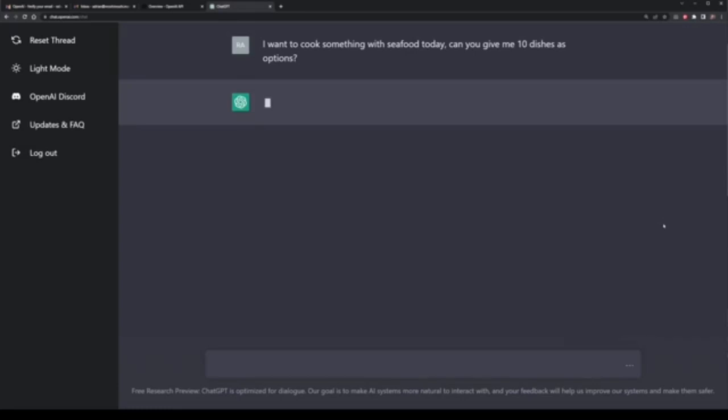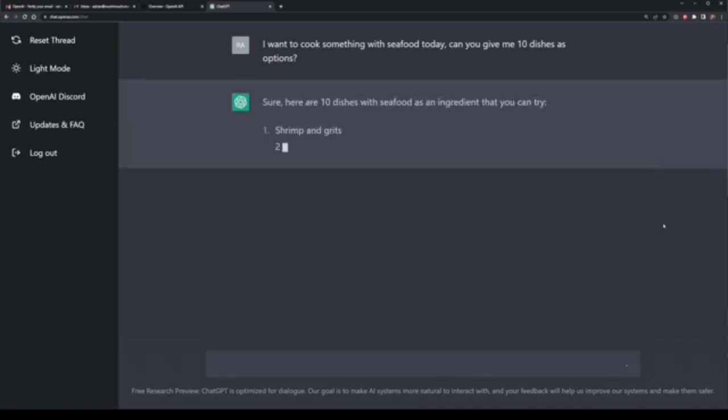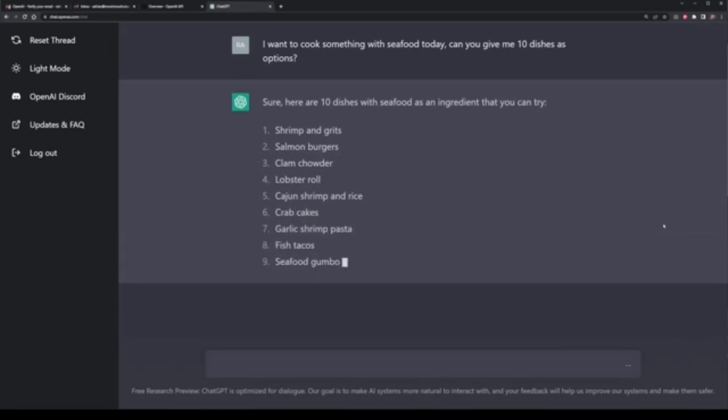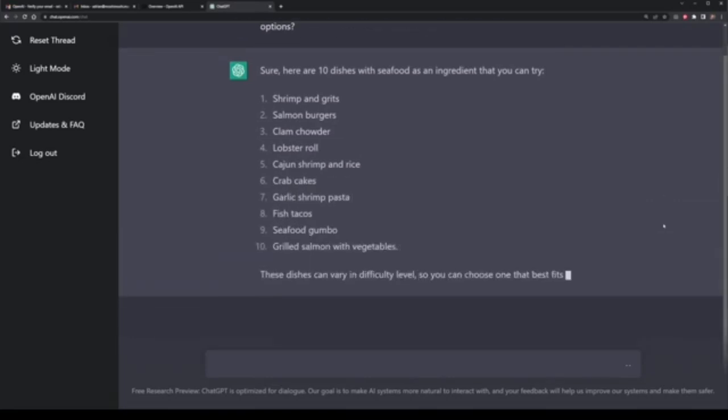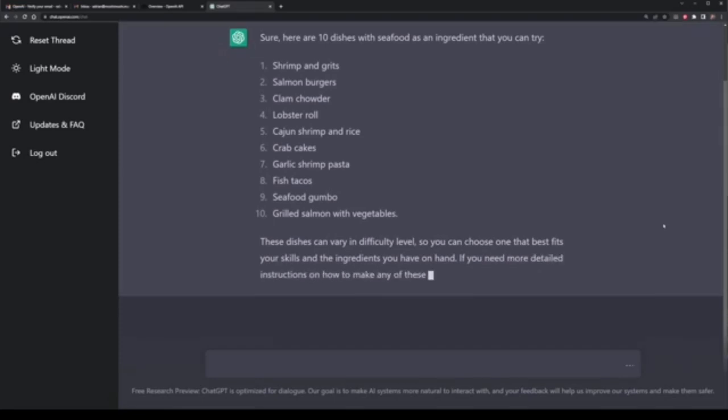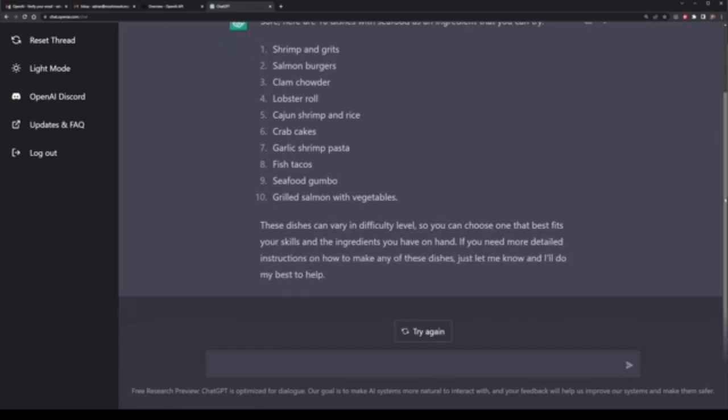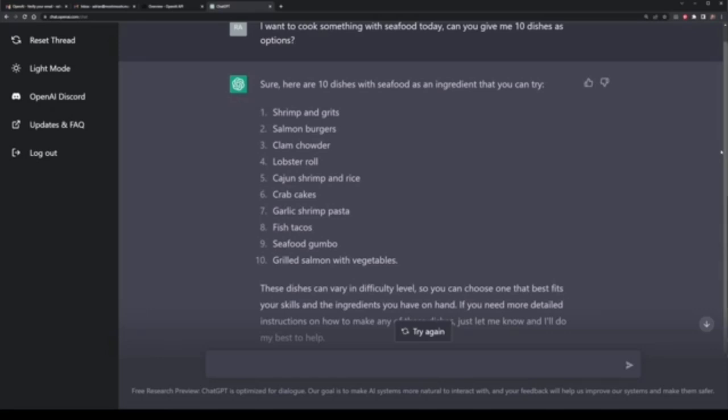In this case, it's 10 items of seafood. The output here should be based on the context of that query. So in this example, it's a human prompt that is being outputted with a list of 10 items, but it also gives you a little bit more context here, saying that there are different levels of difficulty for each one of these dishes. Now, this is where things can get interesting because we can now start having a look at this list and selecting options we like, such as the first two for shrimp and salmon burgers, and then following up this conversation with more queries.